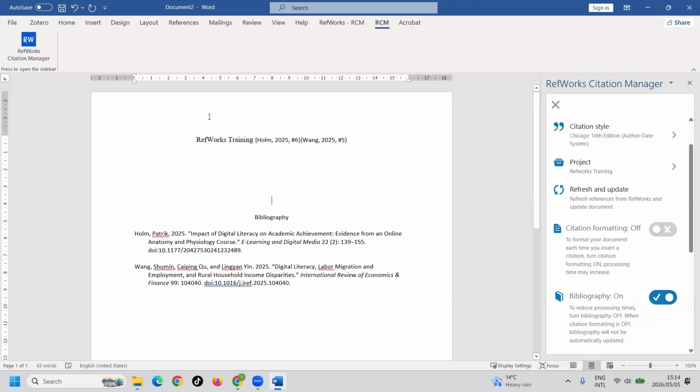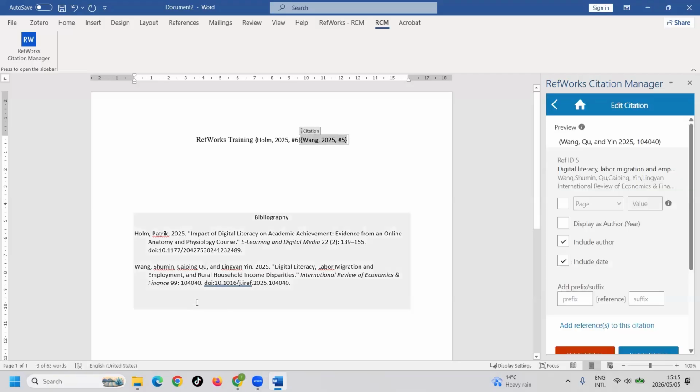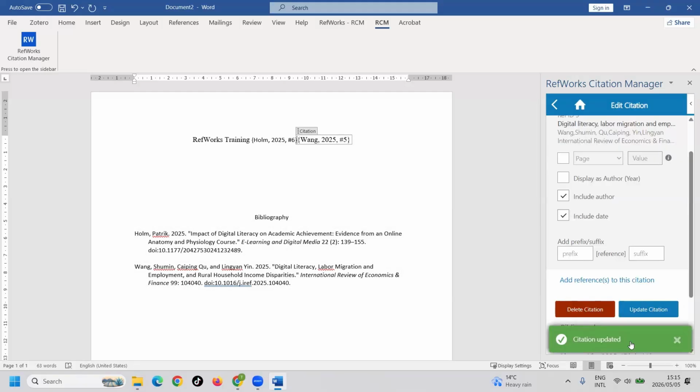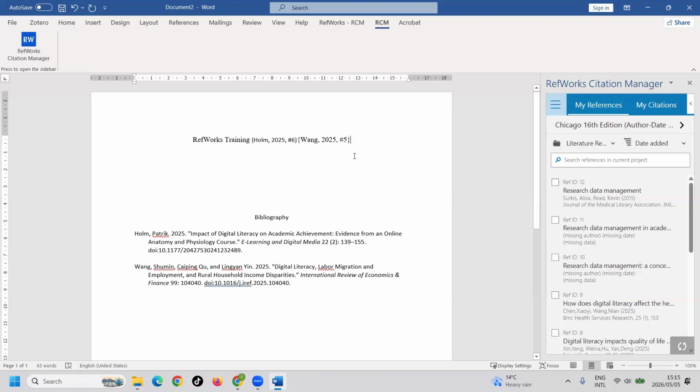Important to note is that when you're working on a document, for every reference that you use on your document, you have to in-text reference it using your RefWorks or Reference Manager, Citation Manager. Otherwise, you risk having an incomplete reference list. So very important. Sorry, I'm just updating my citation there. Very important to note is that every reference that you include in your in-text, it has to be through the RefWorks Citation Manager. Otherwise, you will have an incomplete reference list.